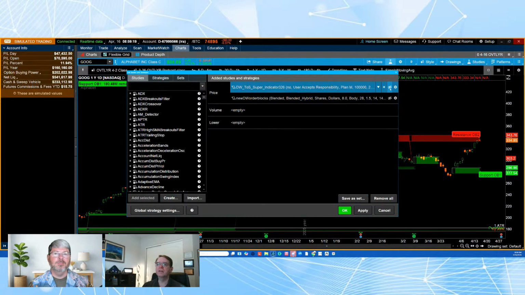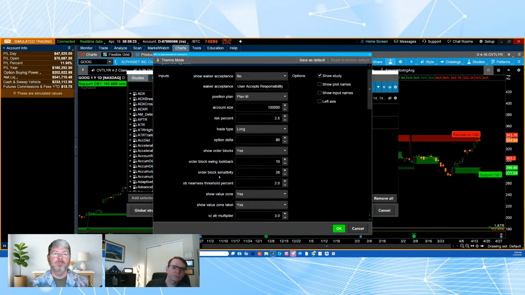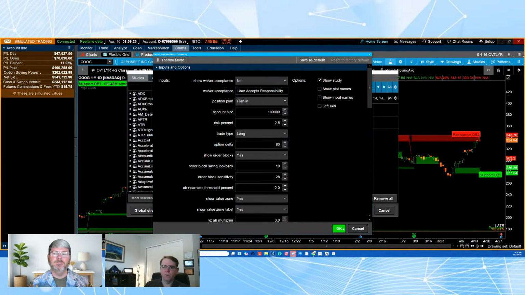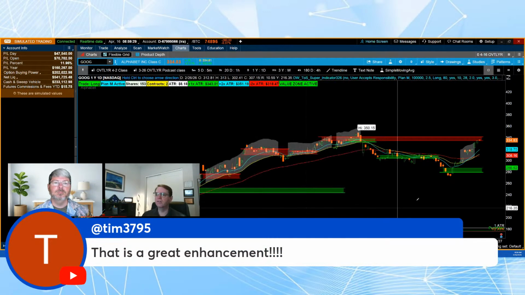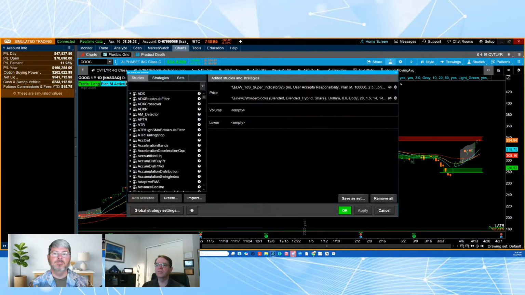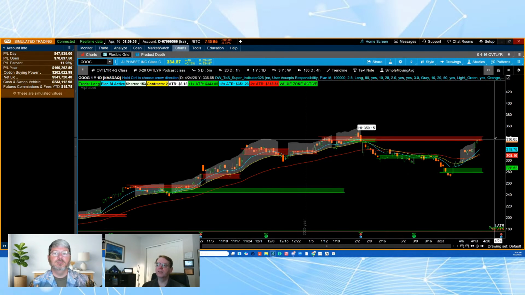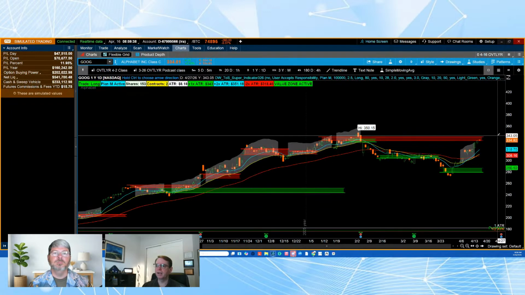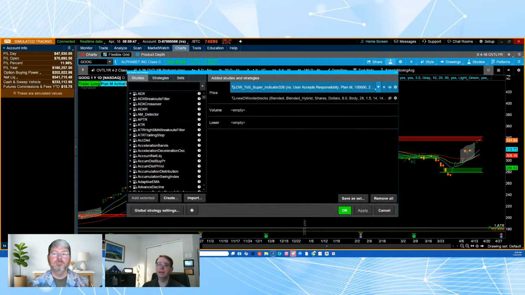Now, let's see the difference. Let's come into here, and we are going to show the order blocks. Yep, apply. So here is the order blocks. Let me make sure. Yep. Here's the order blocks for the super trend indicator version. So it's picking up on both of those order blocks still reasonably well. But now we've got the additional data to know how deep it is and what's really happening in those order blocks.